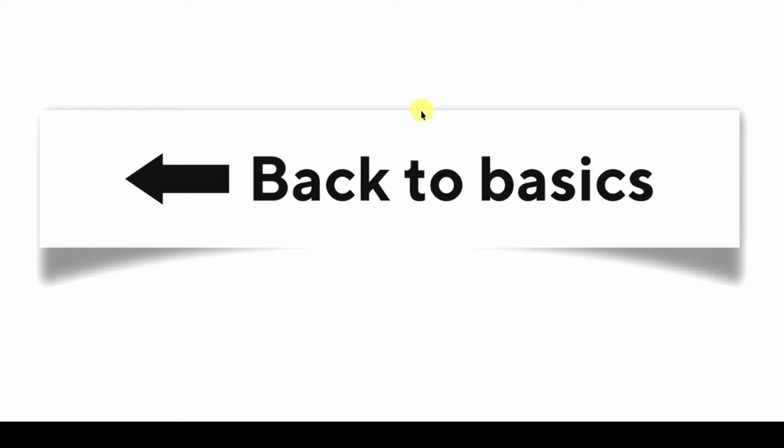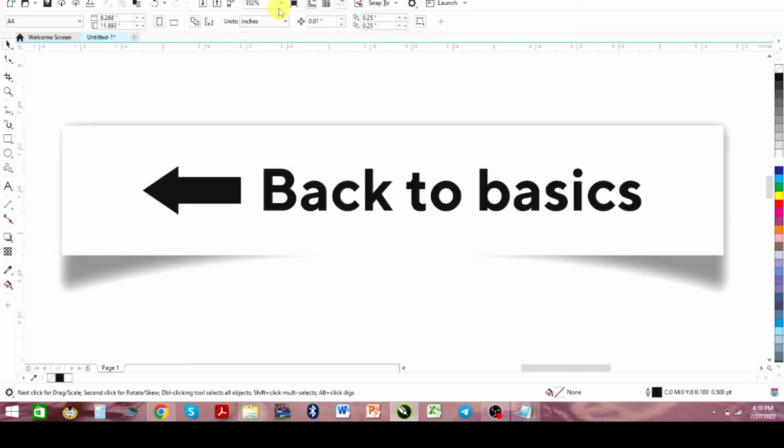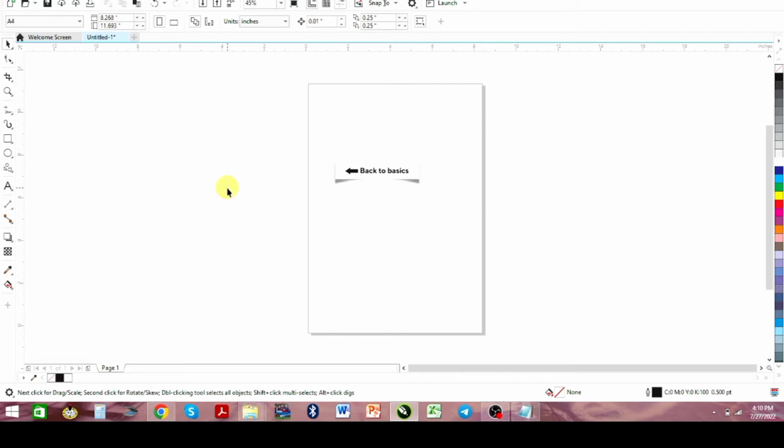So in today's video, I'm going to be showing you how to create a page lift on CorelDraw. I'm using Corel 19, so I'm just going to quickly show you how to achieve that in a few minutes, so just stick around. I'm going to create a new page.